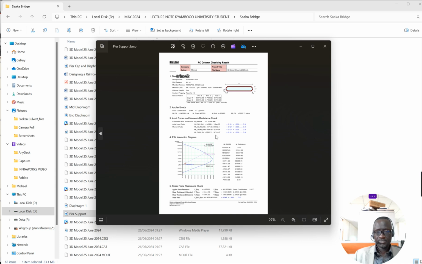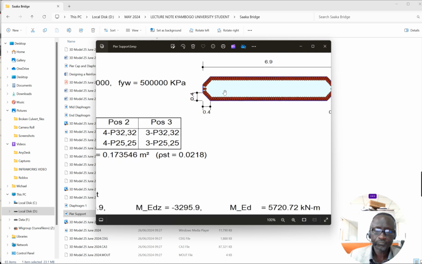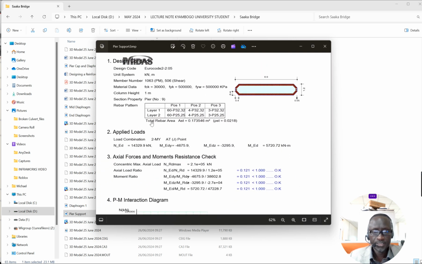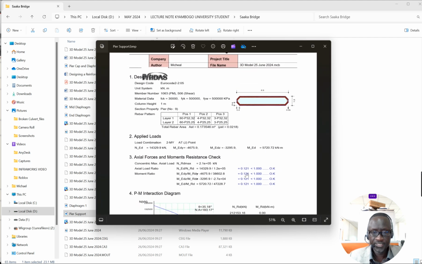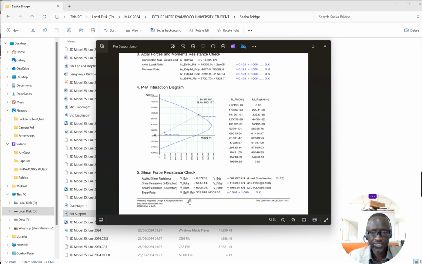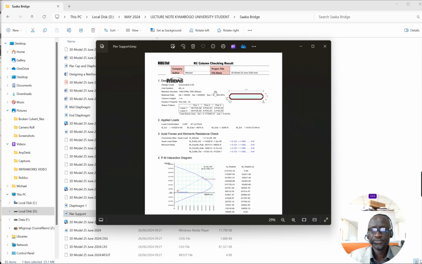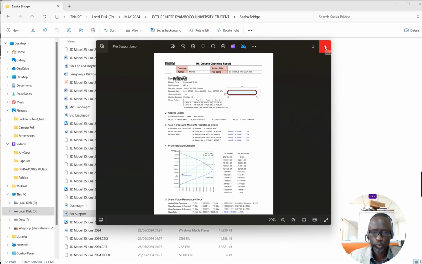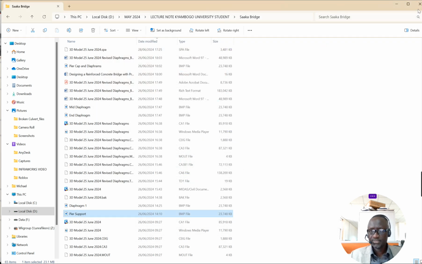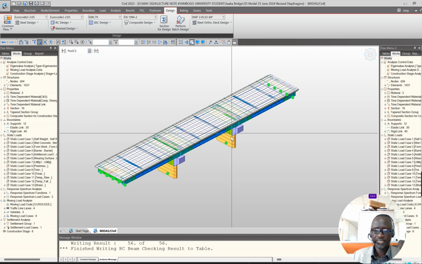So this is what you get out of the pier. This is double layer, and the layer details are given here. These are the checks they do for you: PM interaction diagram, the shear force resistance checks. You should be able to appreciate all this. So this is what you can do. You can use Midas to do all the design and all the output for you. You just give it to your CAD engineers to do the detailing.